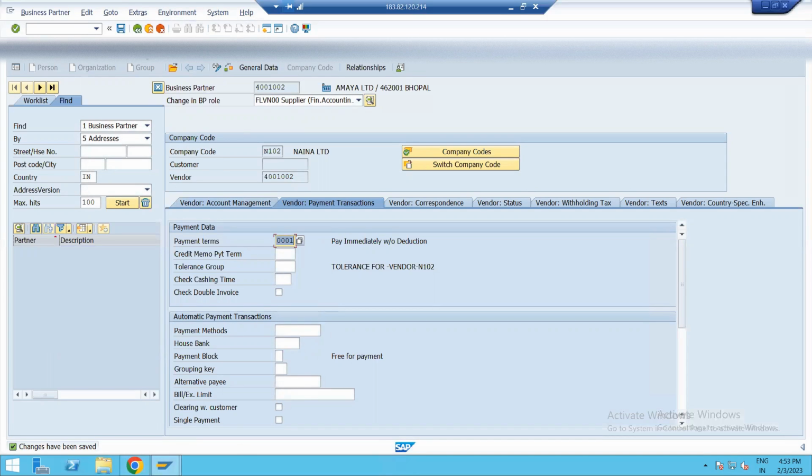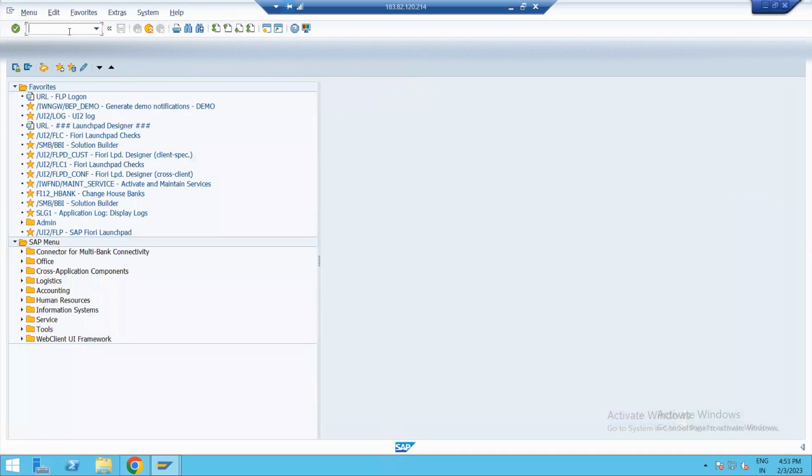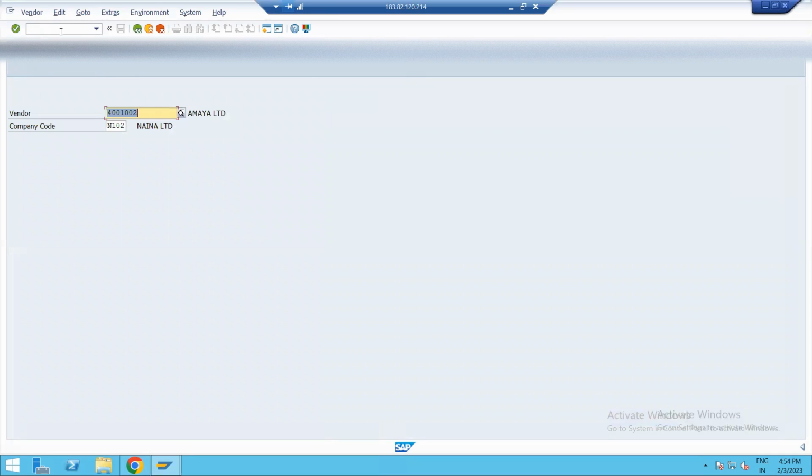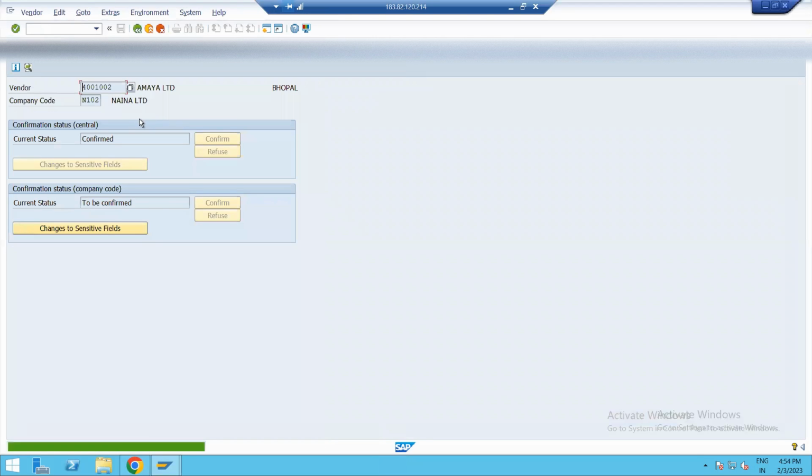Now the next step is to go to FK08. One thing should be kept in mind: the user ID of the approver must be different from that of the junior accountant. As this is my training environment, I didn't have another user ID, so I'm just trying to do it with the same ID. Enter. You are not allowed to confirm changes, only to display them, because I am doing both. I can't do both things from the same user ID.